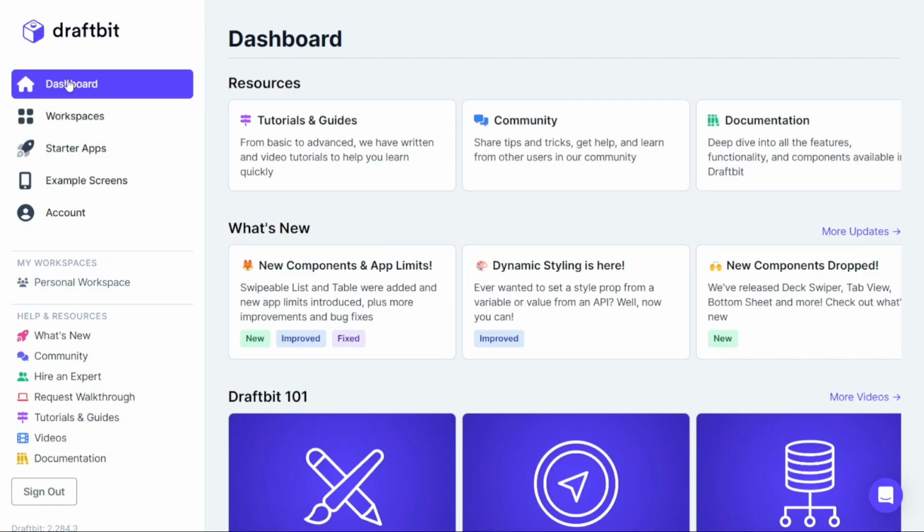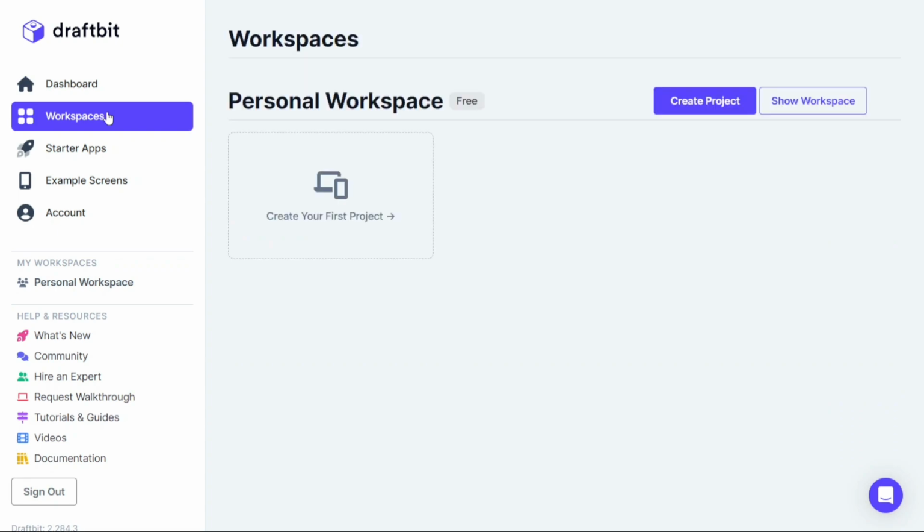When it comes to building an app in Draftbit, there are two main approaches you can take: building from scratch or utilizing a template. To build an app from scratch, start by navigating to the left panel of the Draftbit dashboard. Locate and click on the Workspaces tab. This will take you to a page where you can view the apps you have already created. If you haven't created any apps yet, this section will be empty. To create a new app from scratch, click on the Create Project button.